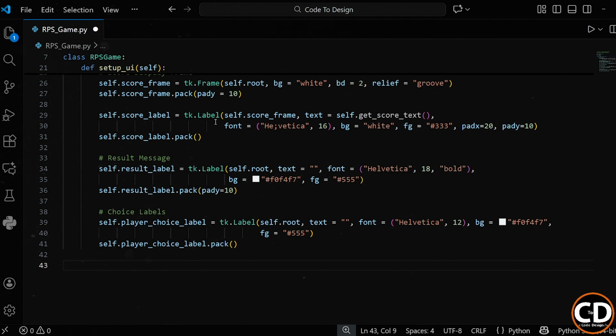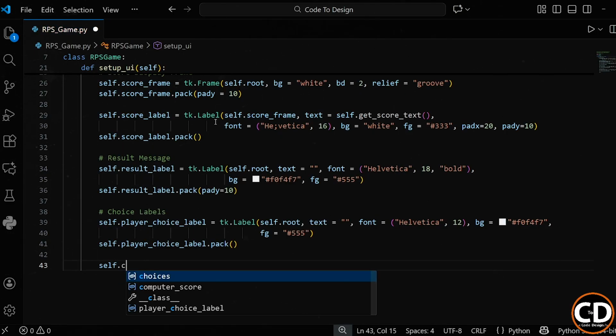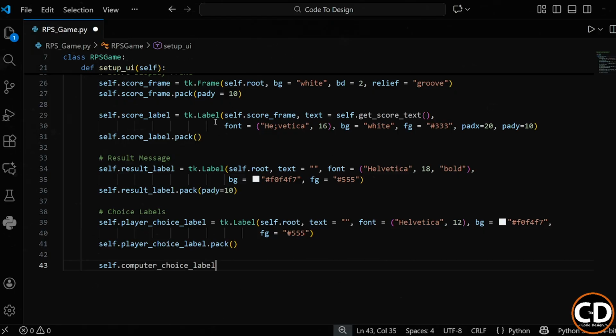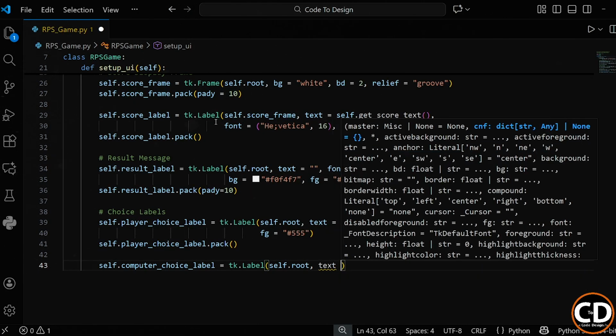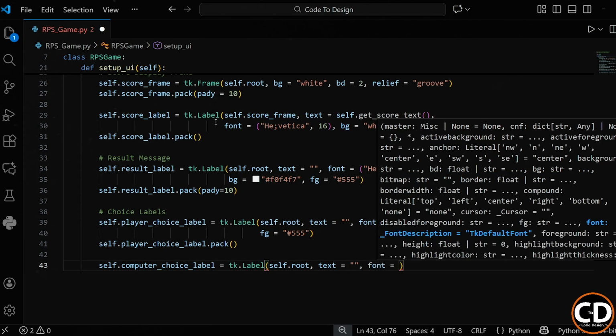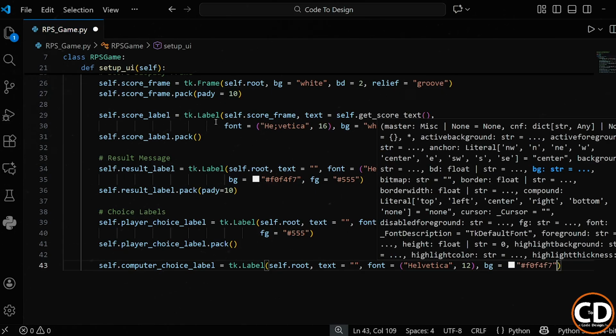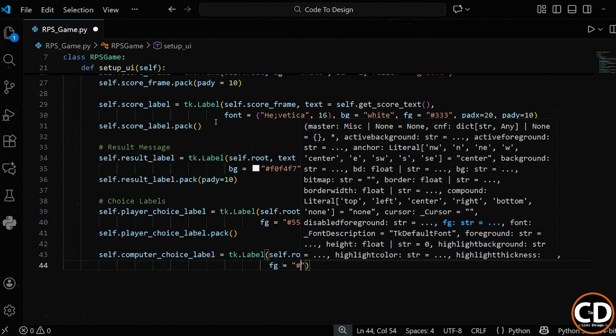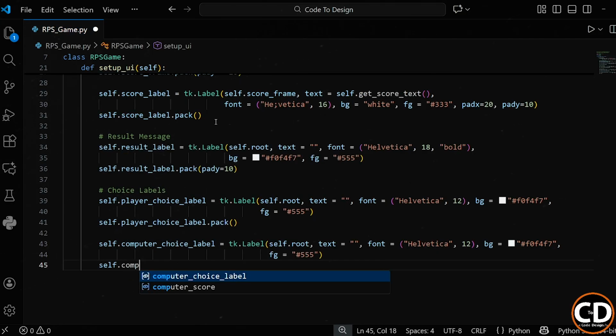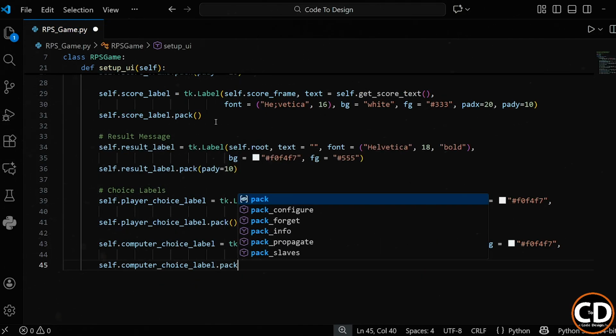And right below this, we create another label, this time for the computer's choice. So we write self.computerChoiceLabel equal to tk.Label. And everything else is pretty much the same as before. It goes in the same window, that's why we pass self.root. It starts with empty text, uses the same font size of 12, has the same background and foreground colors, and is placed just below the player's choice label. And finally, we use the pack method to add this label to the window as well.